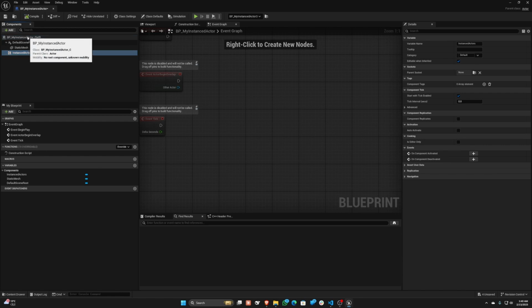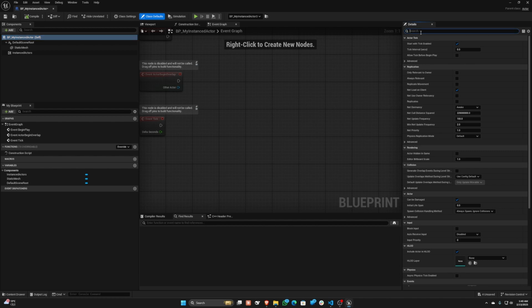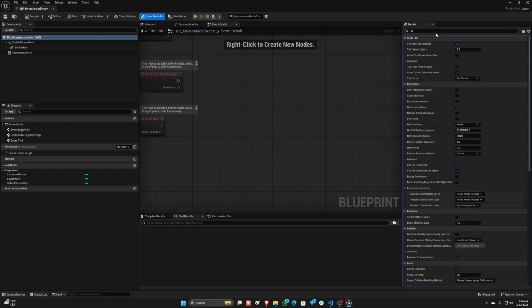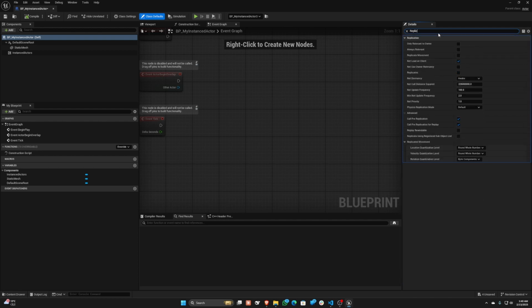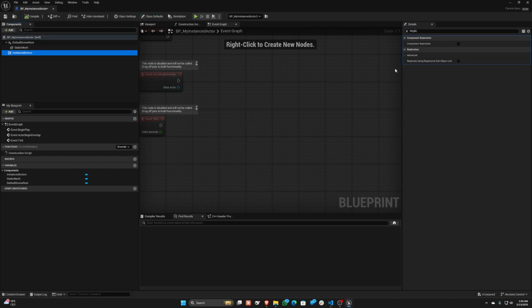And one more thing if you are working with multiplayer, since this plugin is multiplayer supported, which is also a cool thing. If you're working with multiplayer, then you will need to set replicates to true, and also the instanced actor component replicates to true as well. I will not do it right now because I'm not testing it in multiplayer, but I did test it with multiplayer and it was working great.